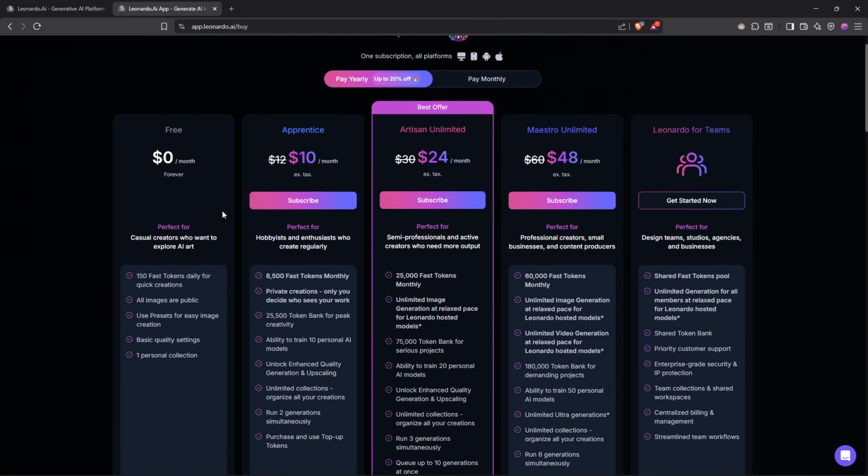Of course, these are the plans that they have. You have the free plan, you'll get 150 fast tokens daily for quick creations, to create images fast, then it will get slower. Of course, all images that you will create with your face will be public. You'll have to keep that in mind, and this is very important. Any images that you create will be public for anyone, and they will be able to see it, anyone that's using Leonardo AI.